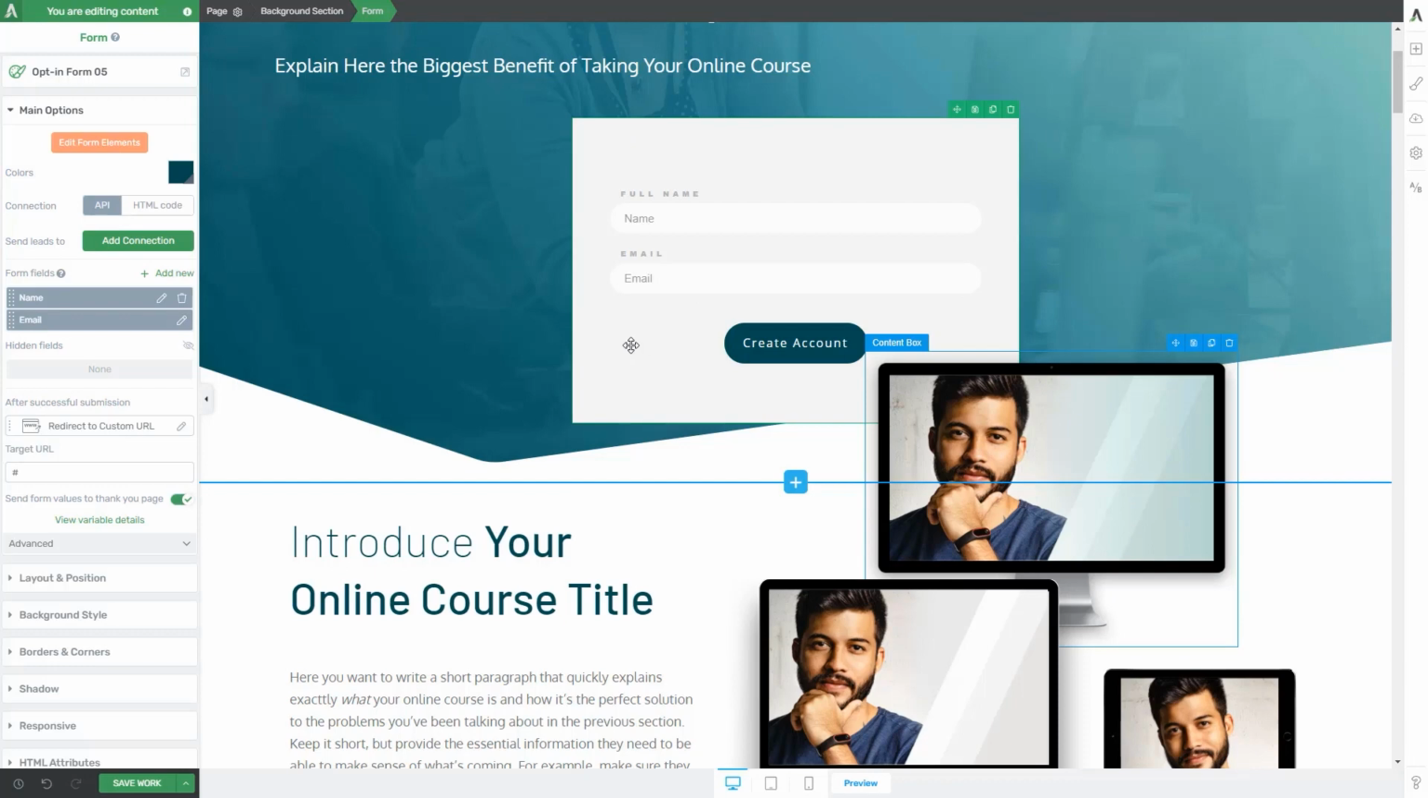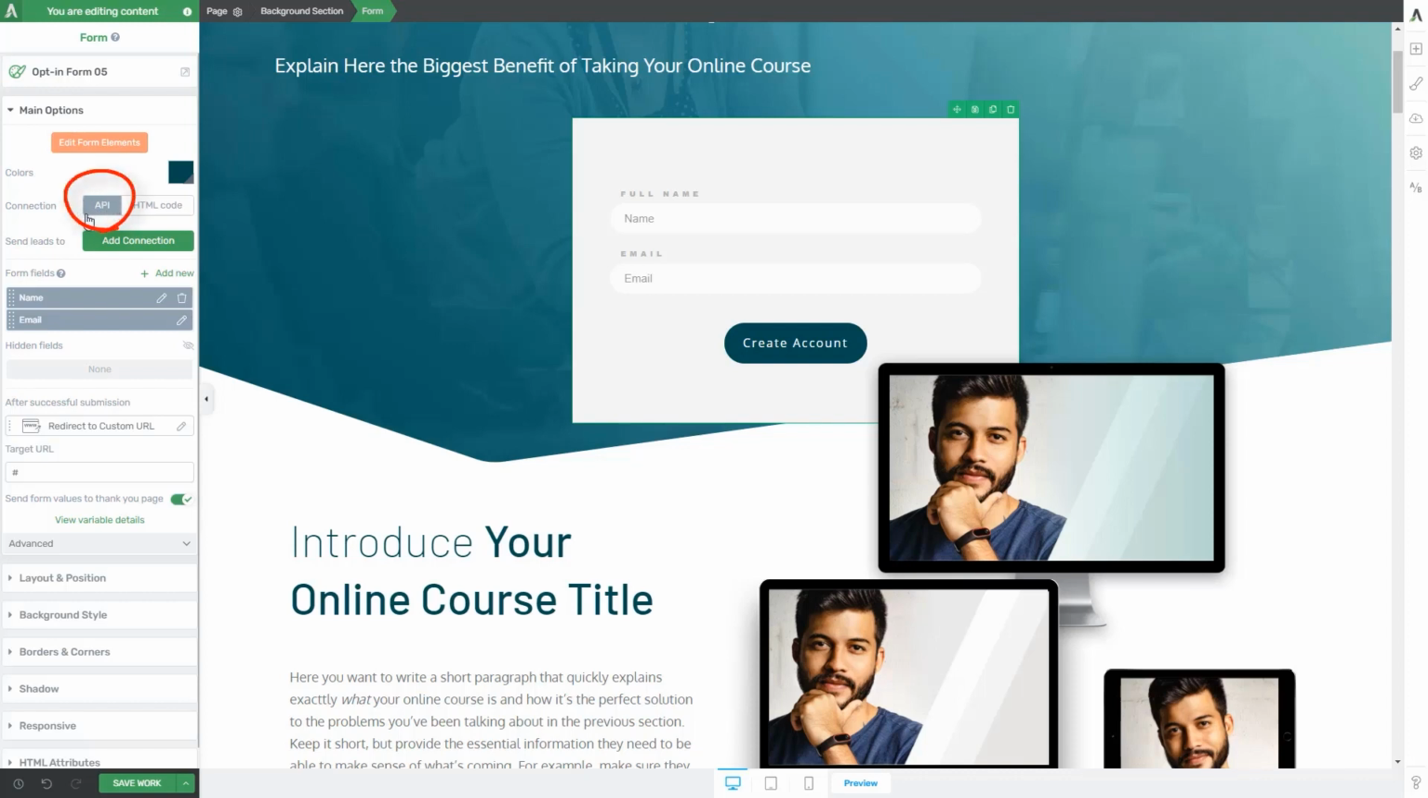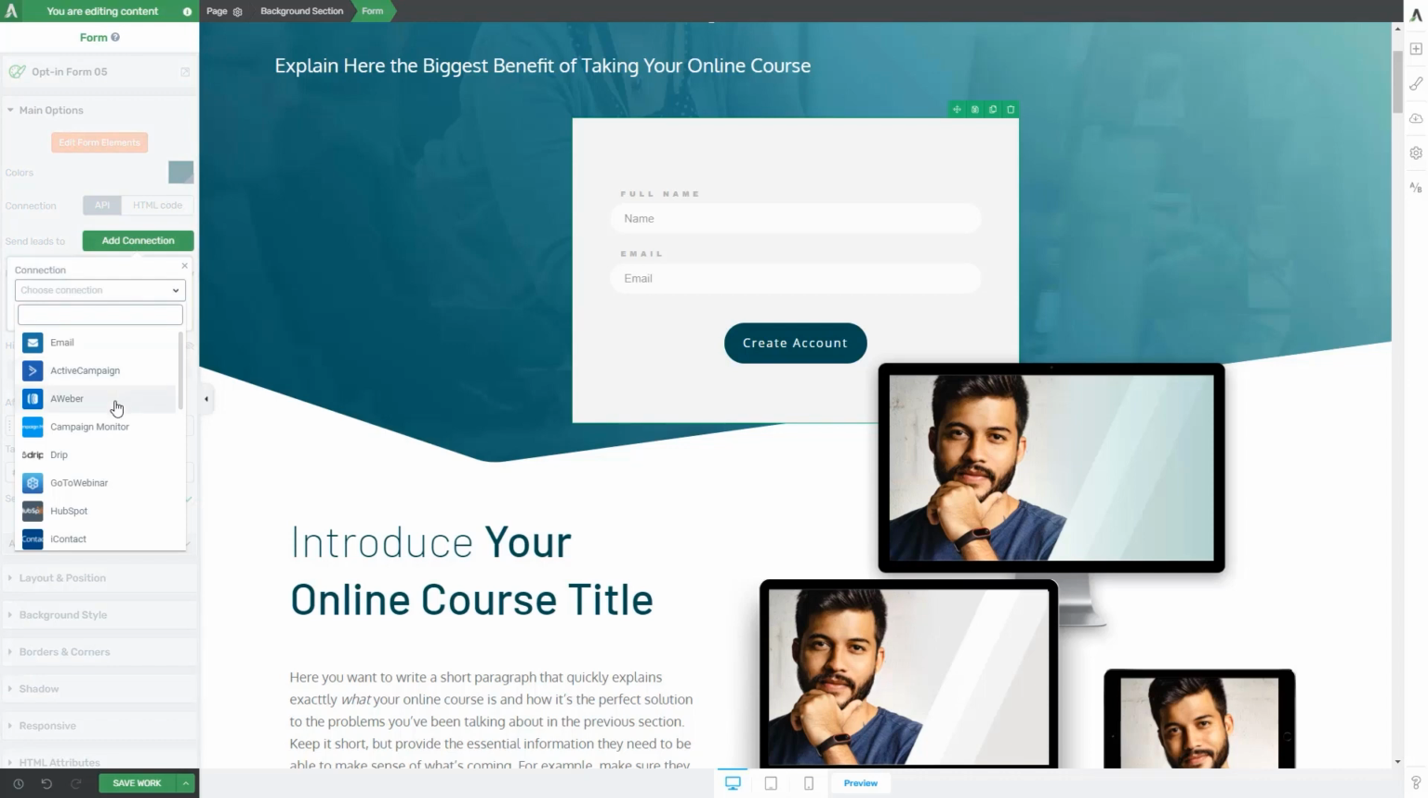At the same time, the main options of the element have appeared in the left sidebar, and you can start using them accordingly. We have a dedicated article about how to use the lead generation element, so make sure to check it out if you want to learn more. So the first thing to do here in the left sidebar options is to check whether the API connection button is selected. After that, you can proceed with clicking on Add Connection, open this drop-down list and select Ontraport.